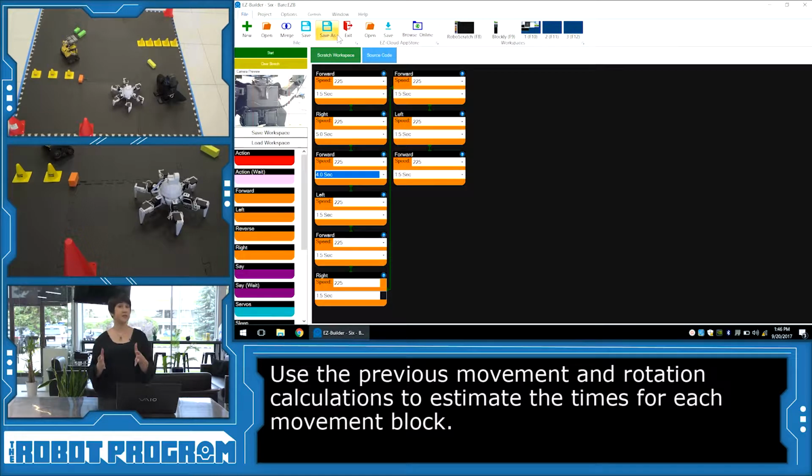Now remember, you're estimating these times to start with. Once you actually run the program, you'll be able to tweak the times to see if he runs into any obstacles. Maybe you need to turn a little more, maybe you need to go a little further forward. You're going to see that when you run your code.